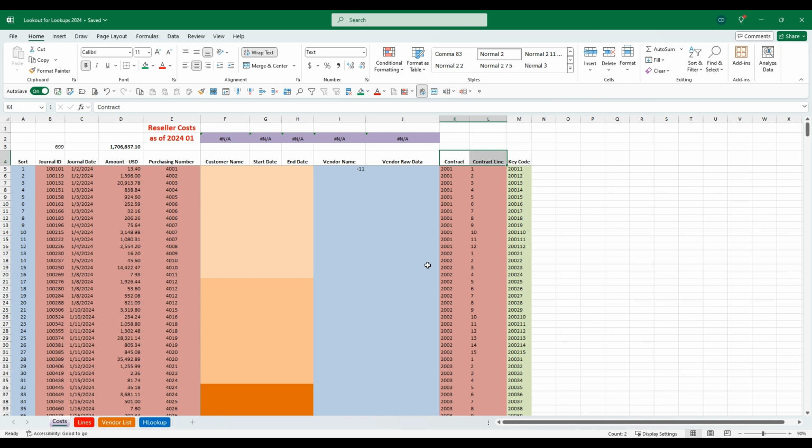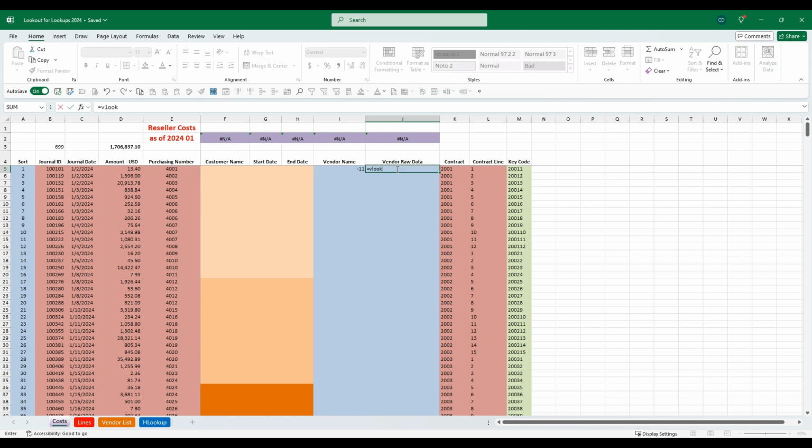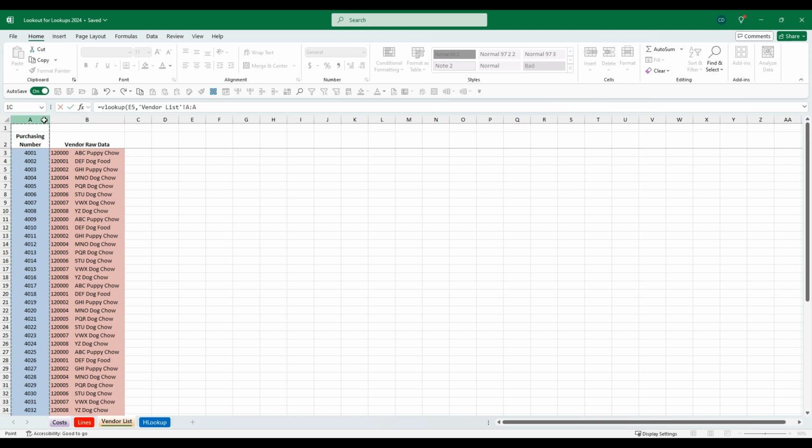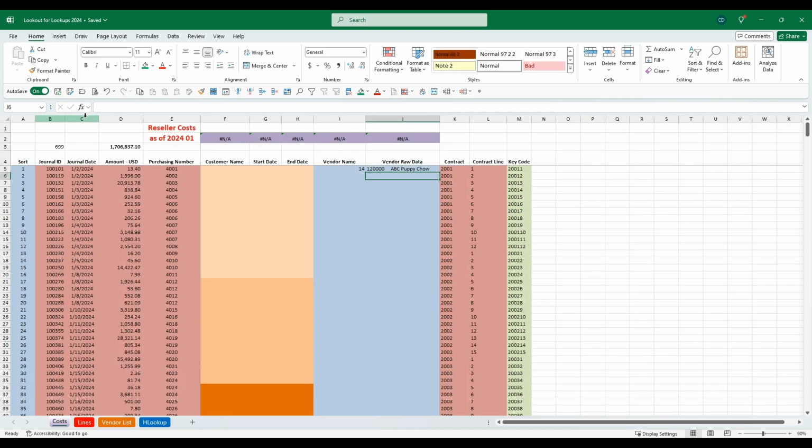The first formula I want to show you is getting the vendor raw data based on this purchasing number. I'm going to do a standard VLOOKUP with a single parameter: equals VLOOKUP, open parentheses. I'm going to click on the lookup value, comma. I'm going to go to my vendor list, which is also from SAP. I'm going to highlight the whole thing, comma 2, comma FALSE, and close the parentheses.